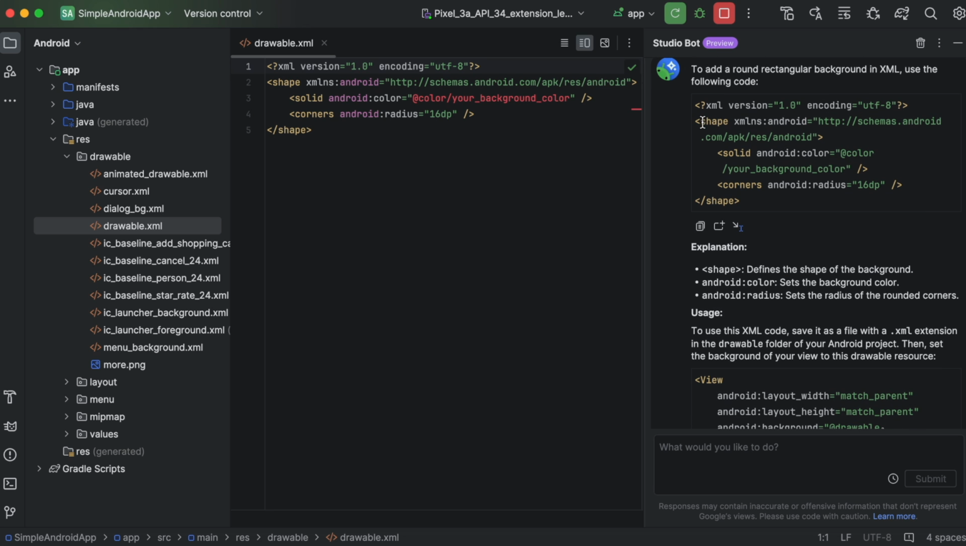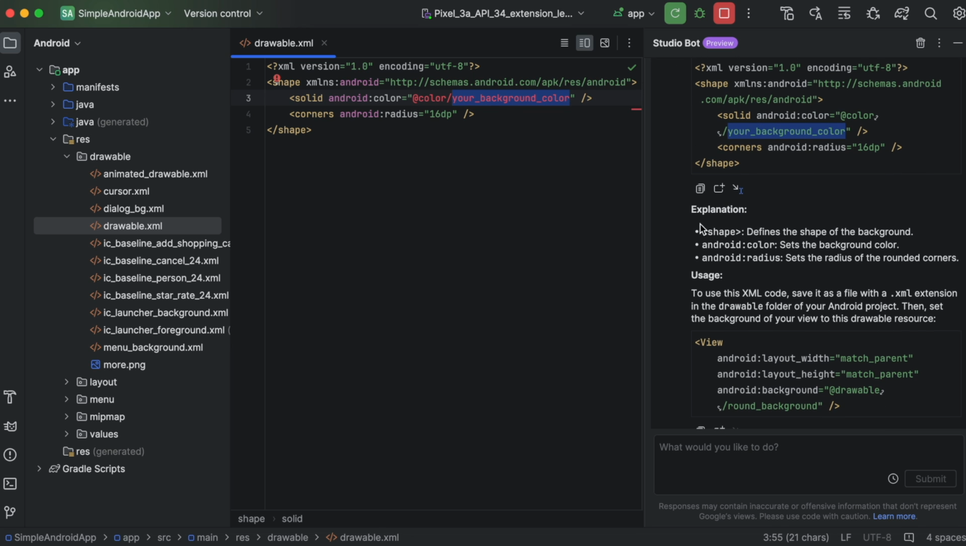This is the same code snippet. This is good, but there is an error with the color resource value. So we need to add this color value manually in the values colors XML file. Okay, the explanation is given and also the usage is given.